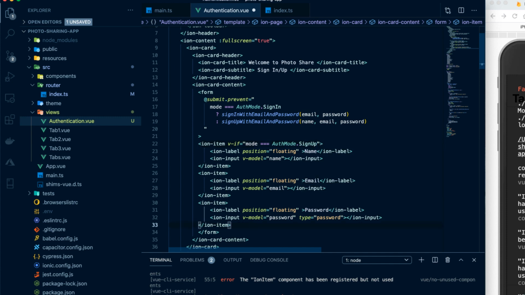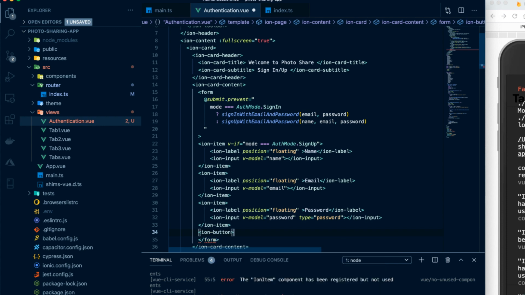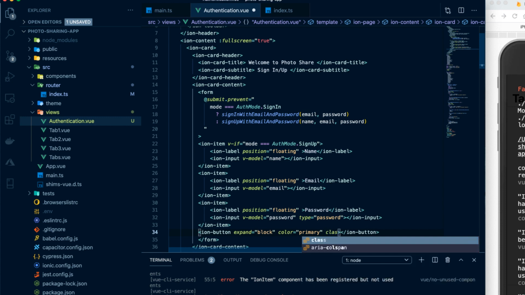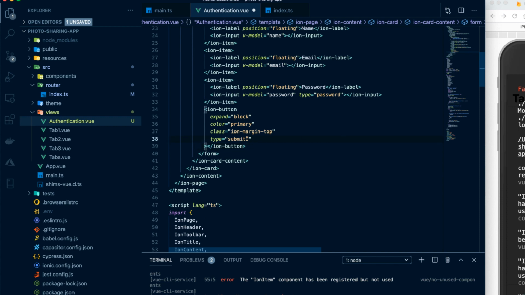Below our ion-item down here, we're going to do an ion-button. On our button, we're going to set an attribute of expand, and we'll set that equal to block. We're going to set the color equal to primary. We're going to give it a class equal to ion-margin-top. And we're going to set the type equal to submit. I'm going to hit Alt-Shift-F to format everything. Looks like I have a little bit of a typo here, so we'll get rid of that.